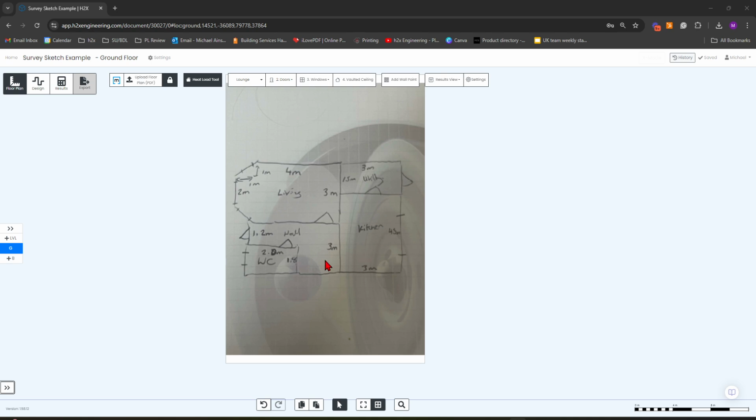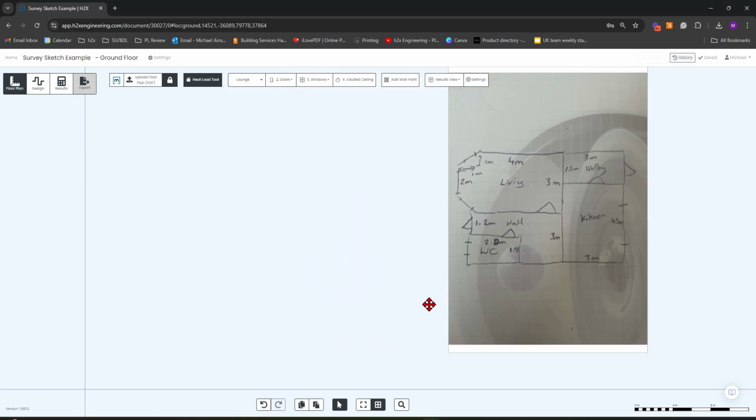So I'm going to show you how to draw this particular example. Hopefully you can use some of the skills demonstrated here to draw up your own plans. Okay, so let's get started.